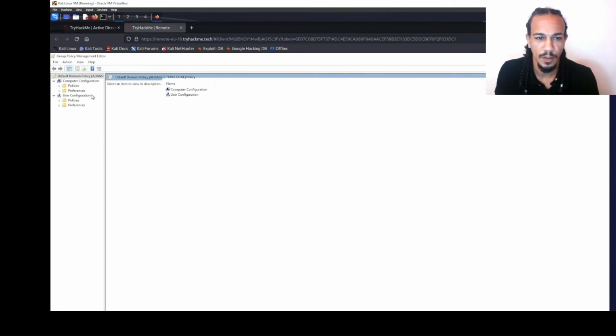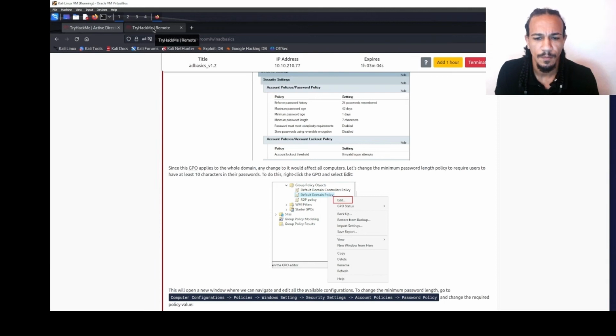User configuration and computer configuration are here. This will open a new window where you can navigate and edit all available configurations. To change the minimum password length, go to computer configuration, policies, Windows settings, security settings, and account policies. All right.